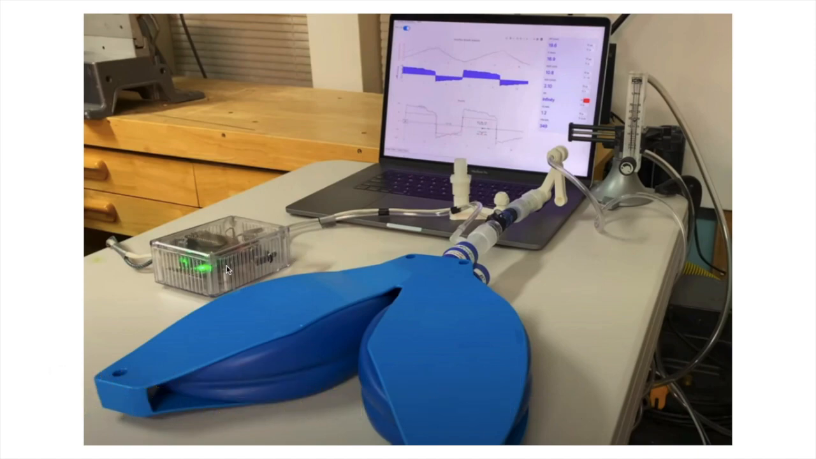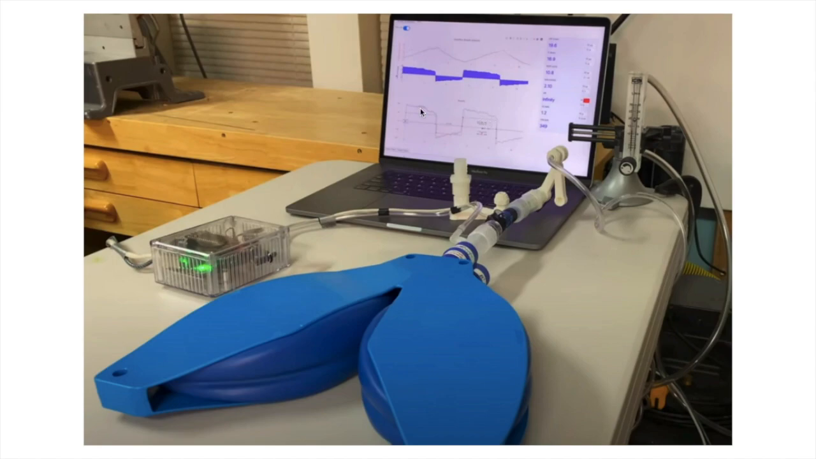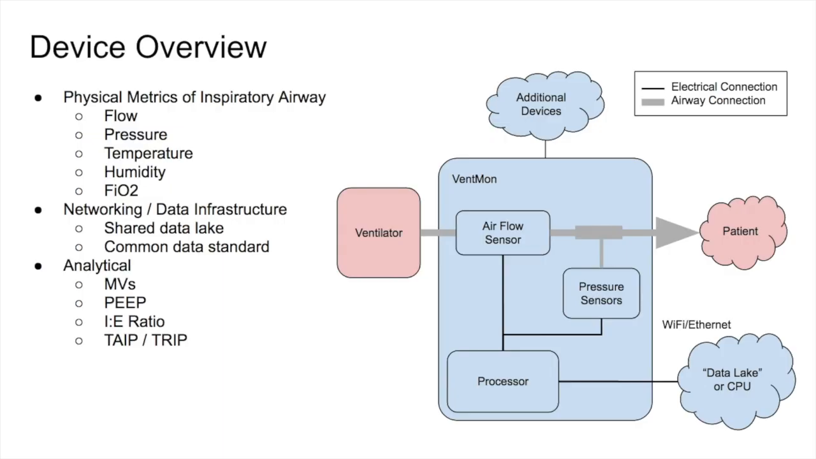You can see this case here on the left contains the main components of it. Much of the sensors are here in line with this test lung, and then this tubing connects to the output of the ventilator under test. And you can see here we've got somebody actually looking at the data coming from the device, making design decisions accordingly. So just a brief overview of VentMon here.